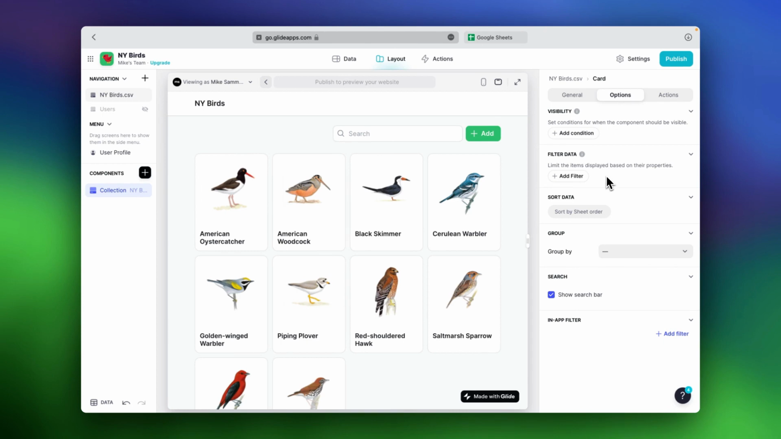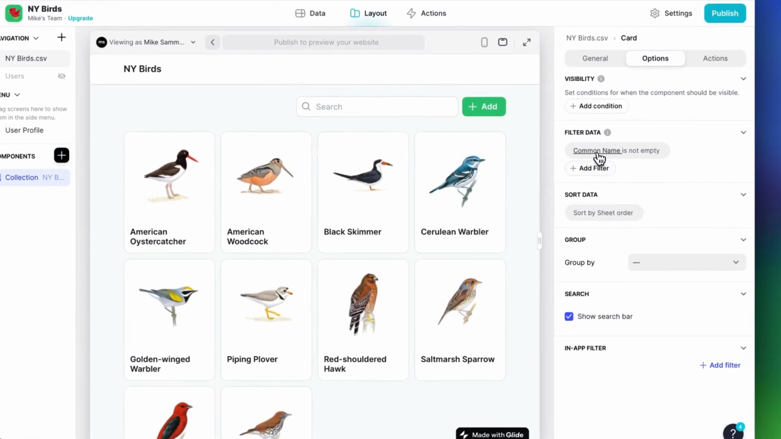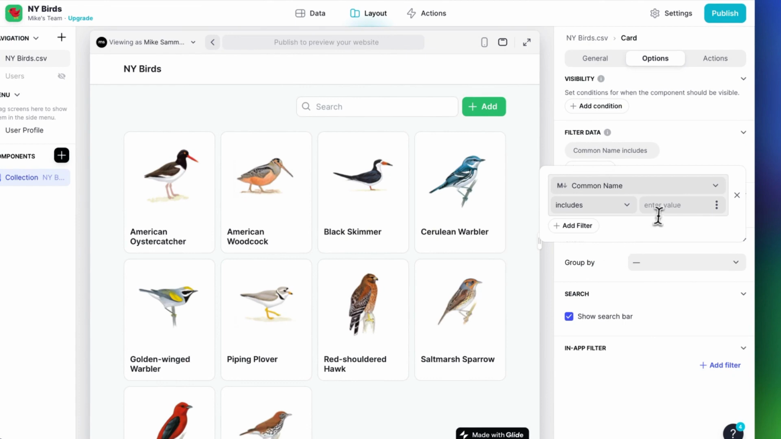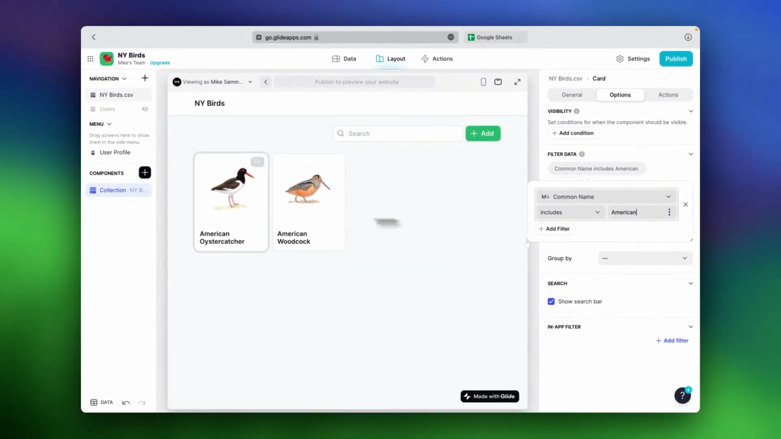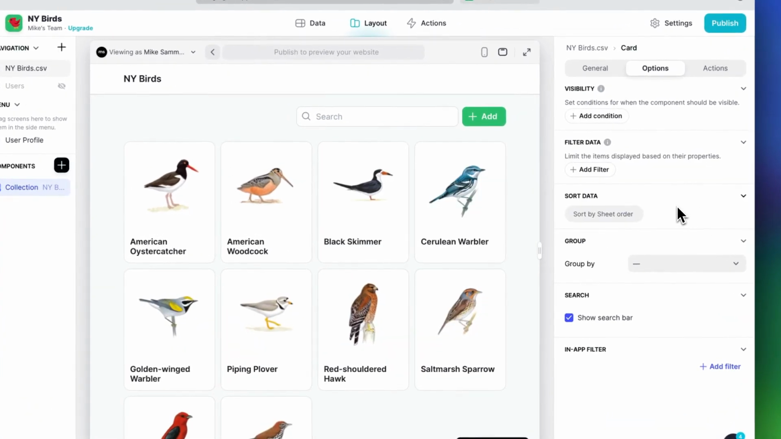Filtering the data allows me to show only the rows of my spreadsheet that meet certain criteria. So just to show you what I mean, I can add a filter, and then you'll see I get this pop-up, and I could say common name includes the word American. And you can see if I do that, it automatically filtered it out to these two particular species. So it's really powerful. You can display basically all you want to display, or I'm just going to remove that so we see everything.